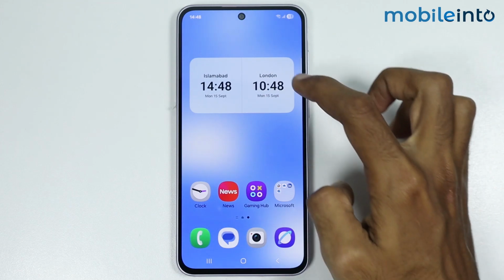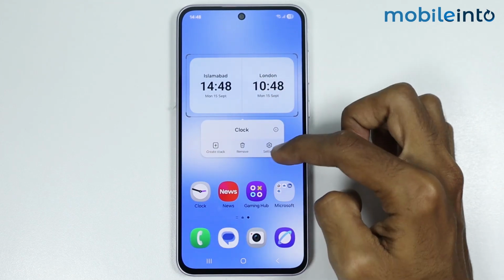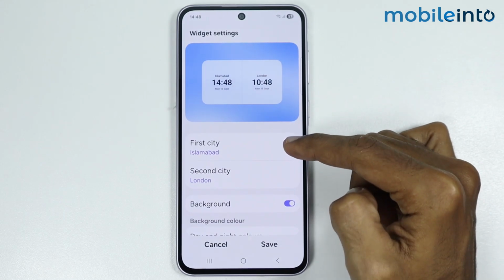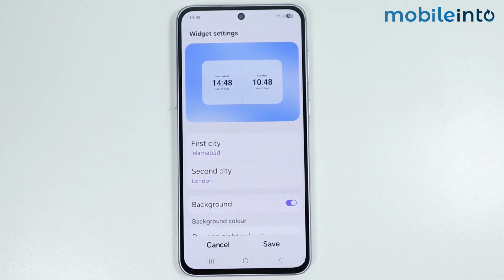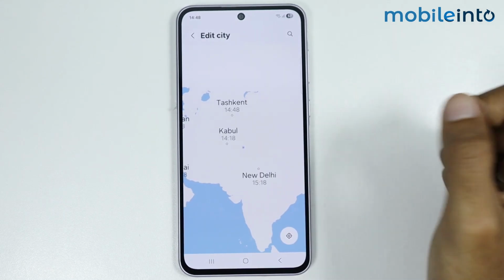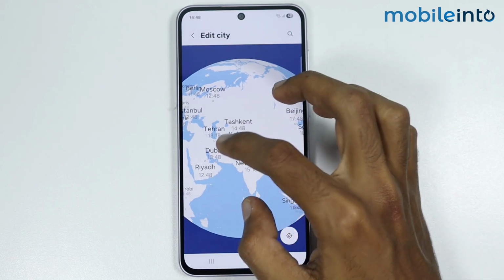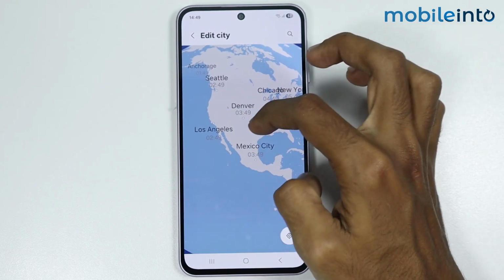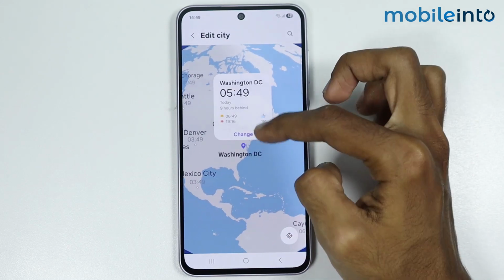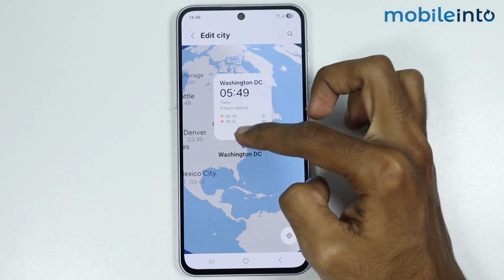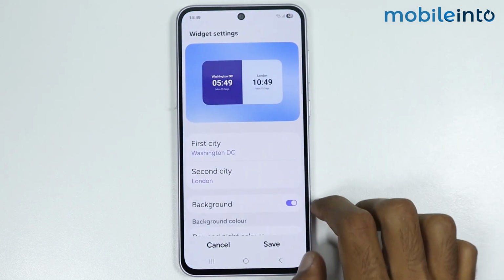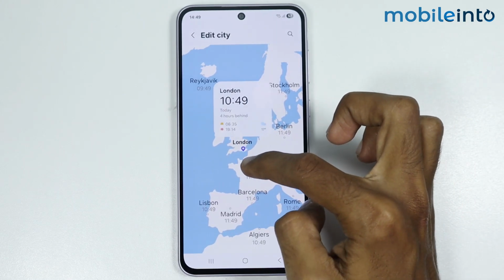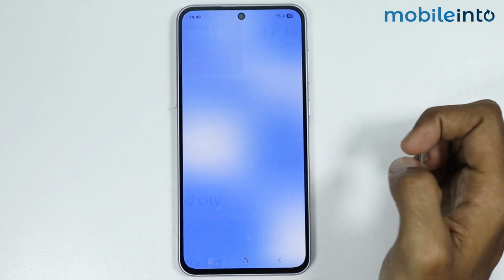And from here, if you tap and hold on the clock widget, now from this pop-up menu, just select settings. And from here, you can edit your dual clock widget. If you tap on first city, you can change the first city on your dual clock widget, just like that. Now just select a region. For example, I will select this region, then tap on change. Now just tap on second city, and from here you can change the second city, just like that.